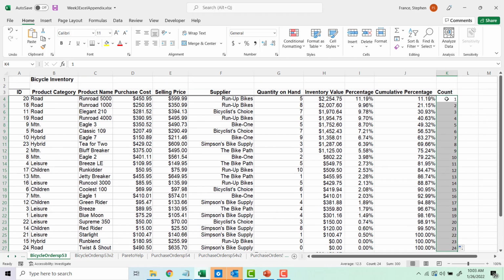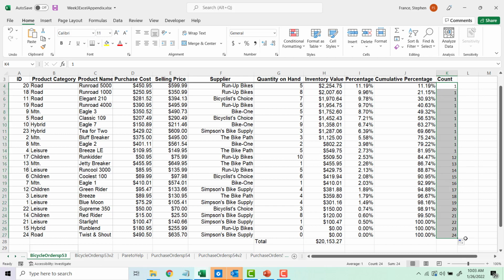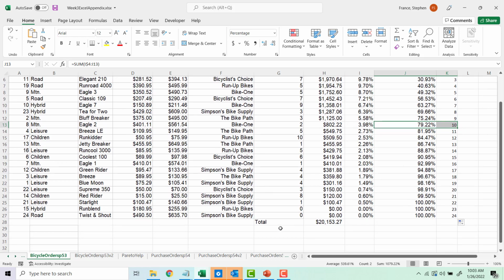So just a little trick. If you start with the number 1, you drag this down. You'll get a little autofill icon at the bottom, and you can click fill series, and it will actually fill you a series. So we're at 80%, we're around 10 out of 24, so we're roughly about 40%. But we can actually calculate that exactly.